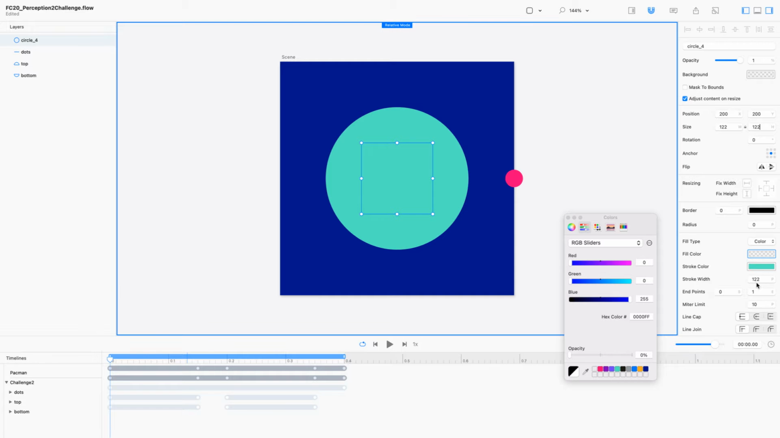When the stroke width of a circle matches its actual diameter, the stroke encompasses the entire shape, and it's just going to look like a normal circle. But in reality, it's the stroke.